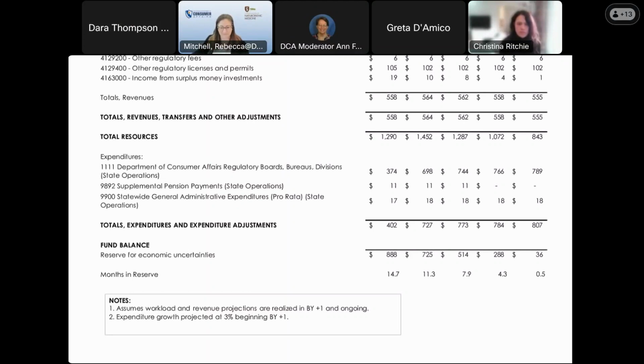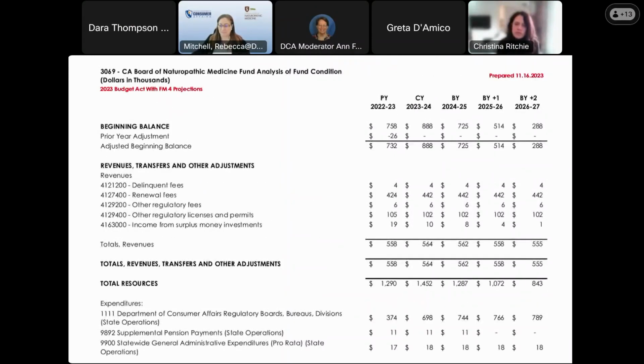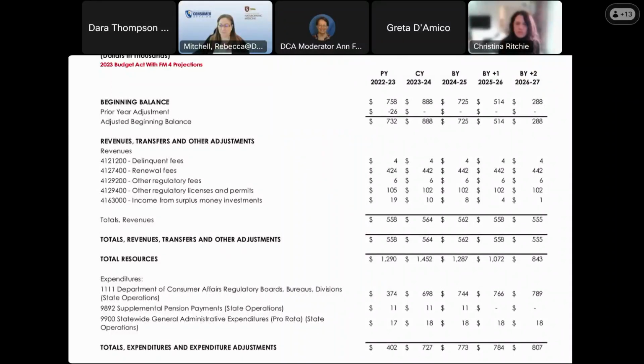Oh, I apologize. On this very top section that's being projected on the screen right now, there is the balance of our account, and we have the past year, the current year, and then as we look at the years in the future, that projected balance drops from 725 to 514 to 288. And that trend looks concerning to me, and I don't know if that's just a numbers issue where that isn't actually going to be a problem in the long term, or if that's something we need to think about and adjust for.